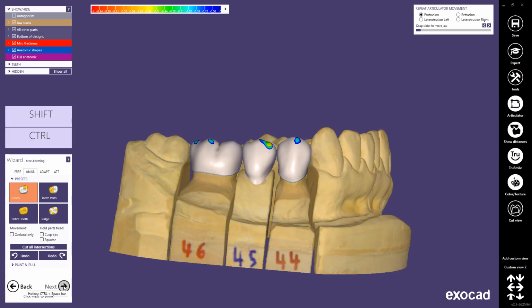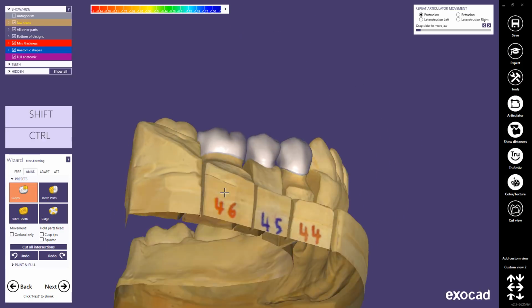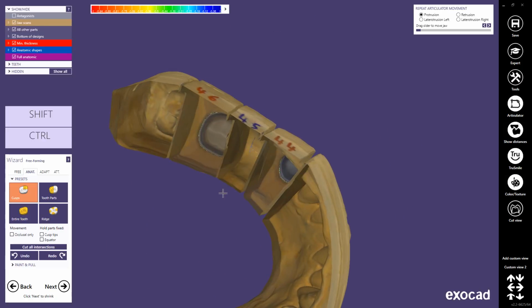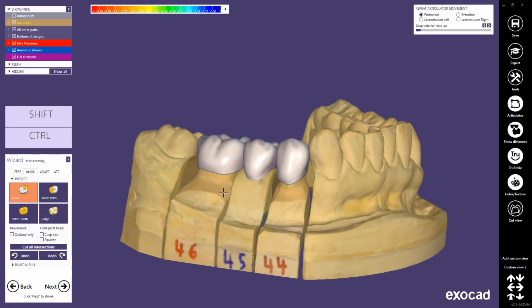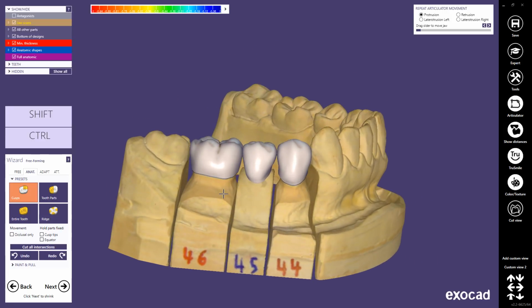Additional features have been added in the freeforming step. At first, you will notice the new button, Cut All Intersections. Clicking this button will perform occlusal, proximal, and gingival adaptations using your default settings with a single click. Alternatively, you can use the hotkey Ctrl-X for this operation.